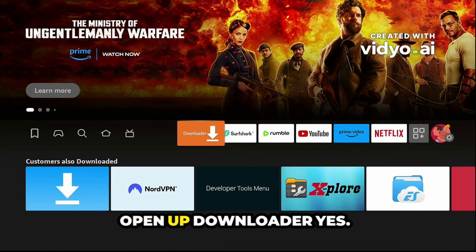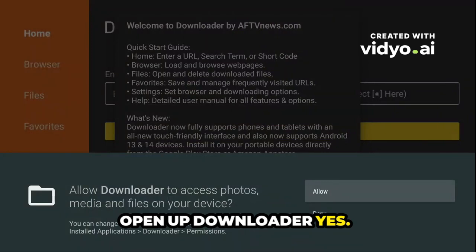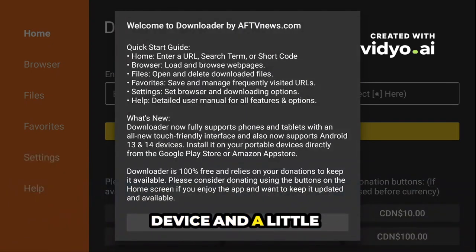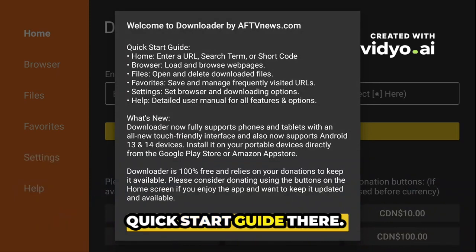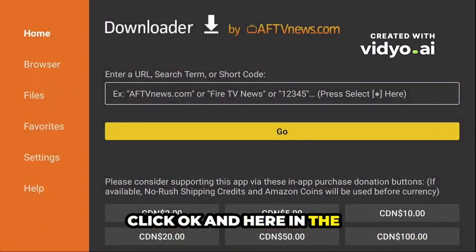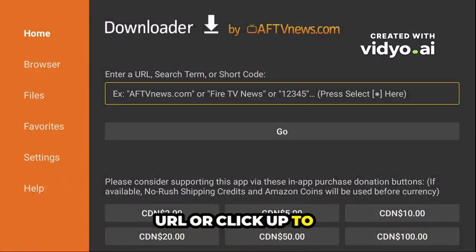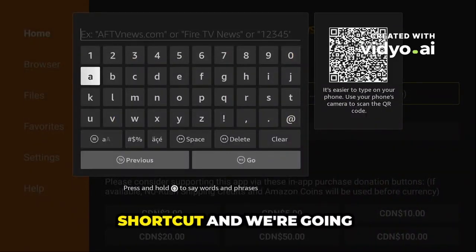Open up Downloader. Yes, allow it to access photos, media, and files on our device. And a little quick start guide there. Click OK. And here in the URL, or click up to the URL and enter a shortcut.